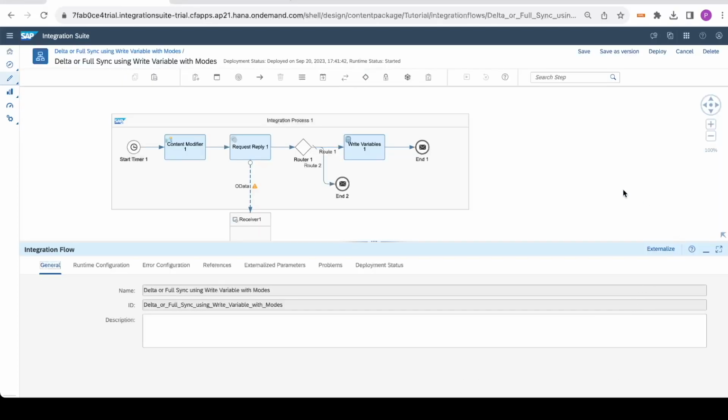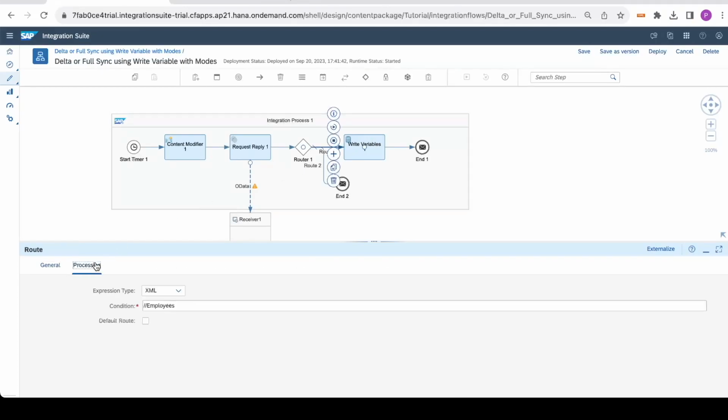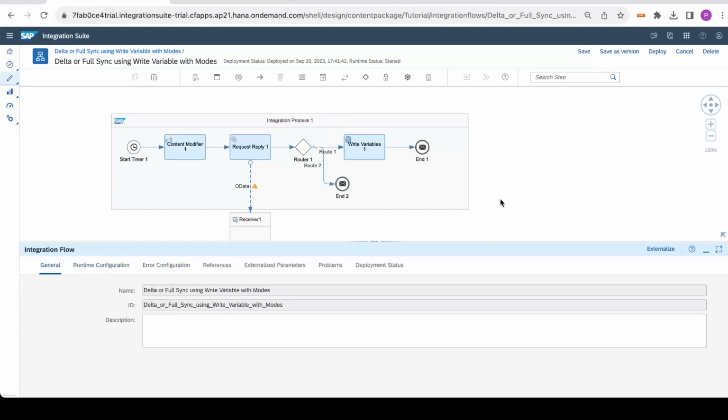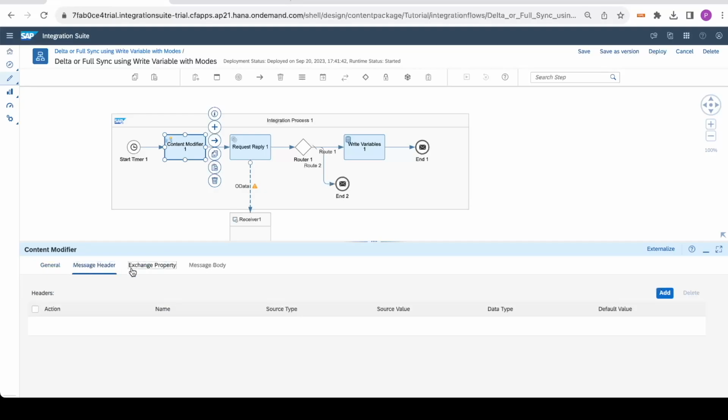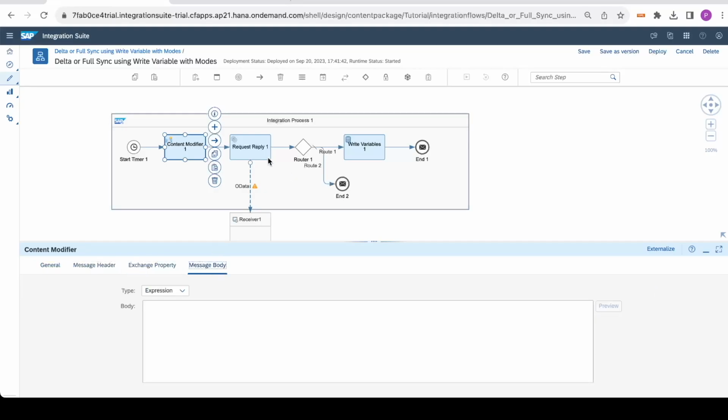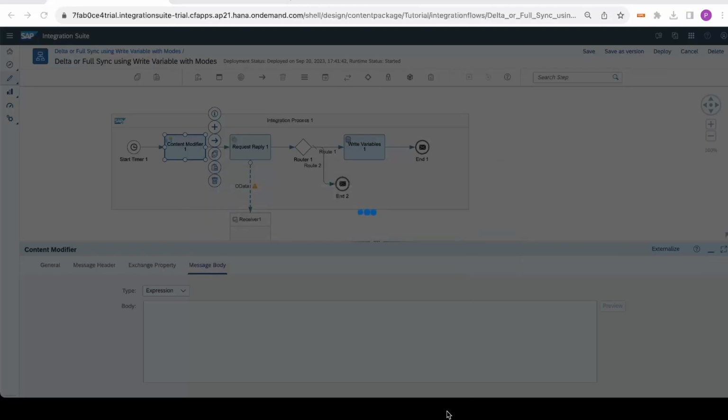So I am in the iFlow again, and then we need to change this value, right? And then again we can deploy. Okay, I'm going to deploy this.